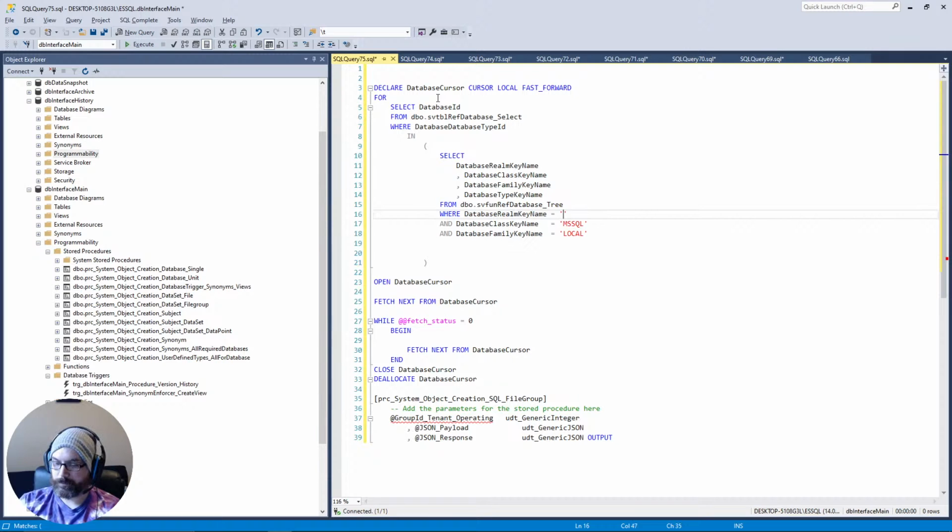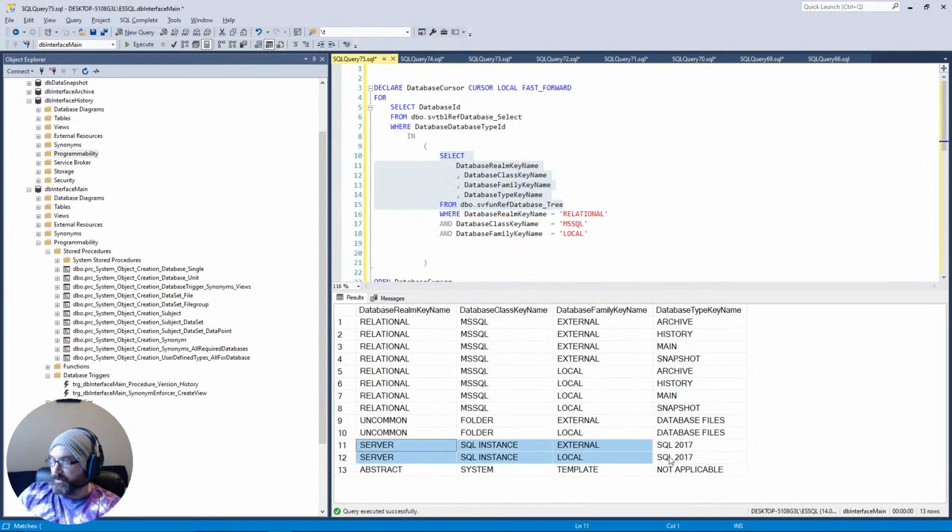MySQL relational. Because if I don't do that, I will be trying to build servers and templates, and I can't do that. And even folders. I need to make sure that it is a local database that I am building.